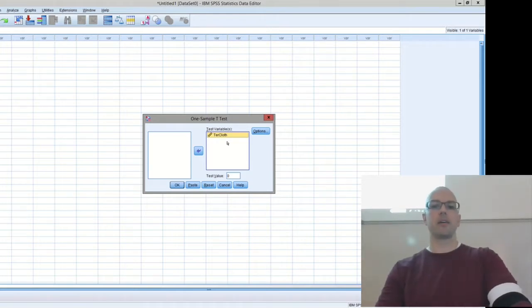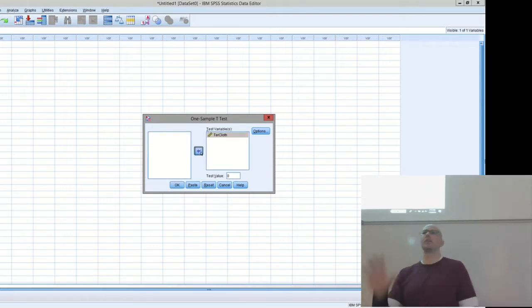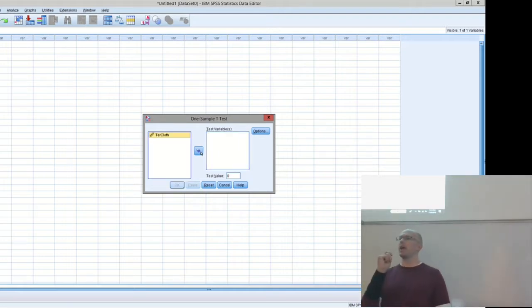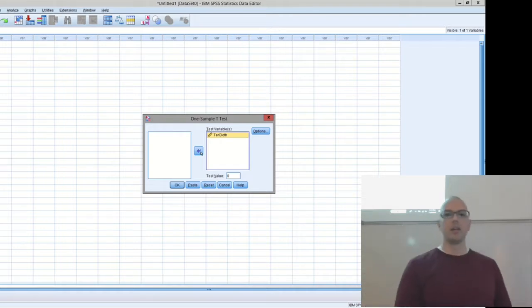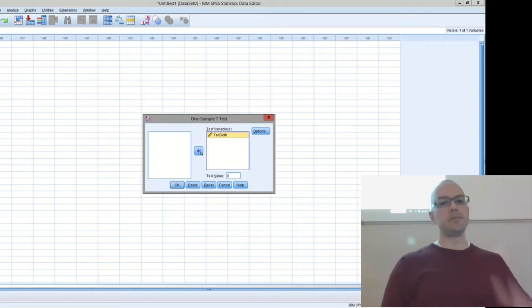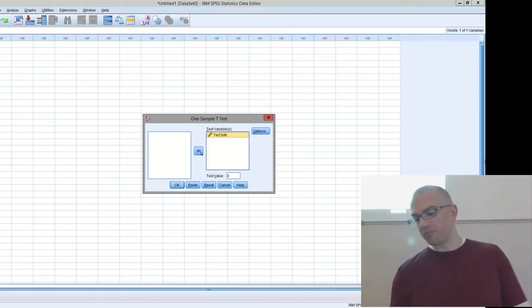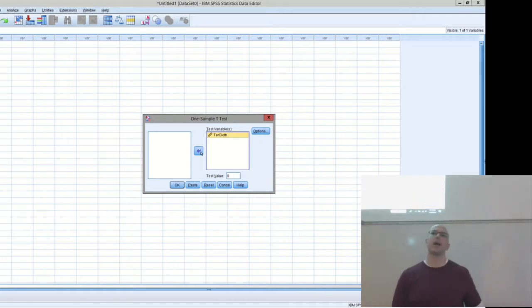If you ever make a mistake and you move the wrong variable in, no problem, you can just move it back. You just move it in, move it out, terry cloth in, terry cloth out, terry cloth in. All right, so we want terry cloth. That's the test variable. That's where we have our raw scores, right? That's what SPSS is going to analyze. That's our sample's score.